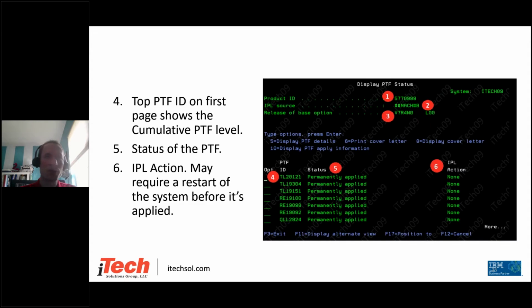temp or permanent. And then number six here is the IPL action. So whenever you install PTFs, some PTFs can be installed immediately, and other ones require an IPL in order to be applied. And so if that's the case, if it needs an IPL to apply, you'll have an IPL action in that column that says yes. So it's a good way to check, if you install a PTF and you know that it needs an IPL to apply, you can come in and take a look at it here on display PTF and make sure that IPL action is set to yes.